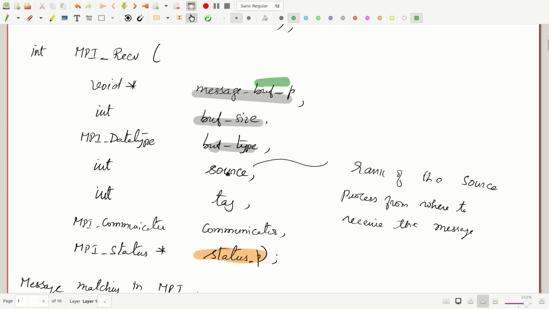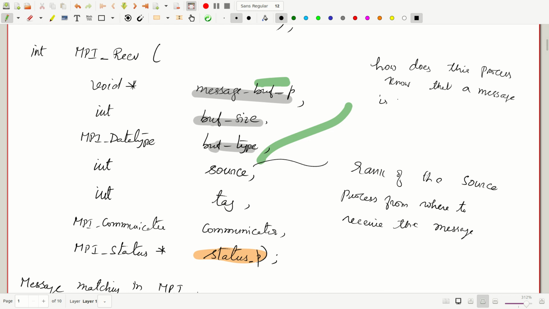It's only expecting a message from this source, but it really doesn't know whether the message is coming from a particular source or not. We are only saying that there is a message coming from this source, but then how does it know that it is coming from this source? How does this process know that a message is coming from this particular source?